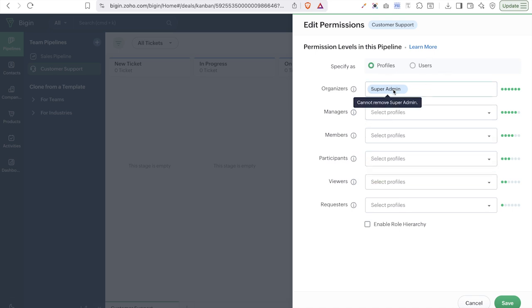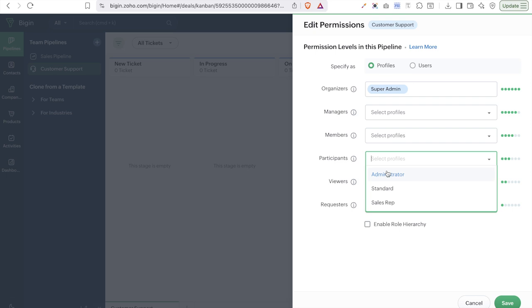You can decide that only the admin should be the organizers of this pipeline, and you can decide that only the sales rep should be the participants. So that means only the sales rep can delete their own record, and they do not have access to other users' records. So if you're a participant, it means that you are only going to have access to view and edit your own record, and you cannot view and edit another person's record. So if we have sales rep, you can use sales rep for this.